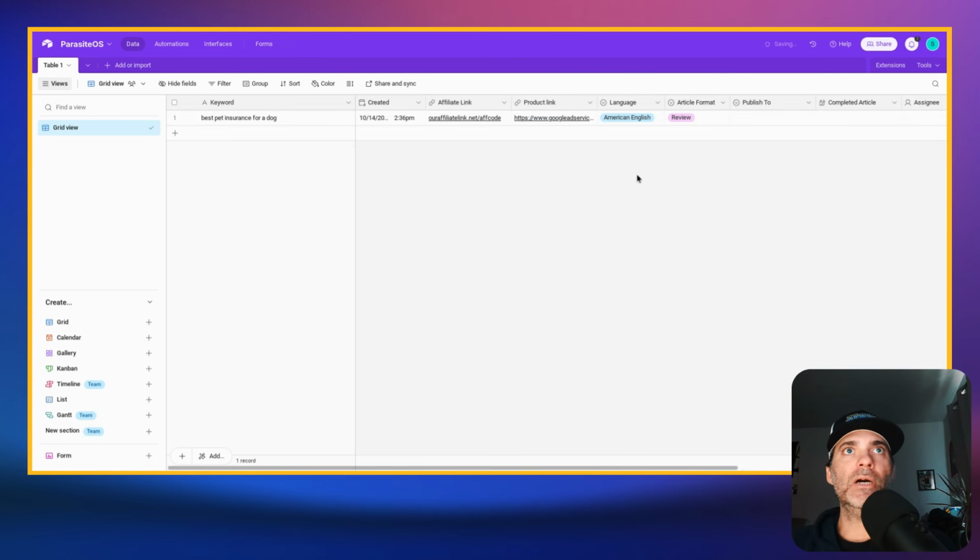Okay. So here also is where this really shines, because you can get the AIs to write it in whatever language you want. I've added some presets in here: American English, German, Spanish, Portuguese. This is stuff I was working on. Now, again, what format do you want your end product to be? I've added some presets here: a review, a listicle, a how-to, news article, or information. So this is going to be a listicle, right? Best pet insurance for a dog.